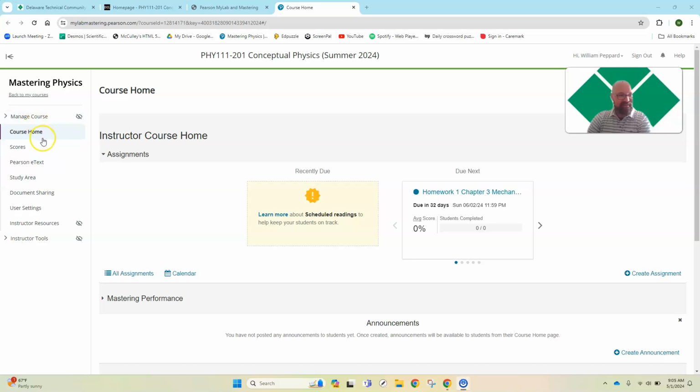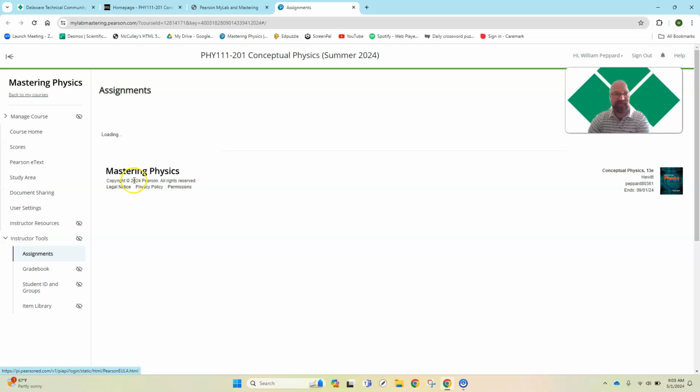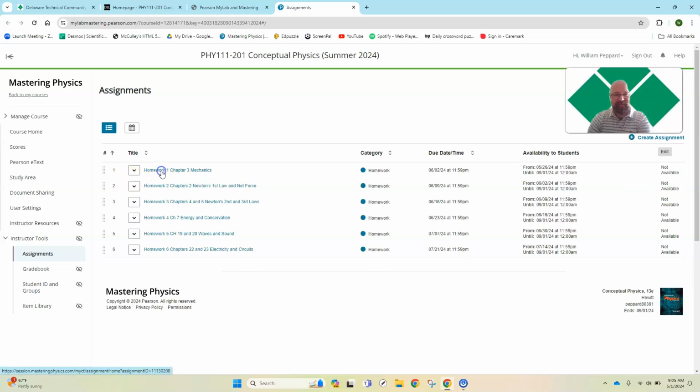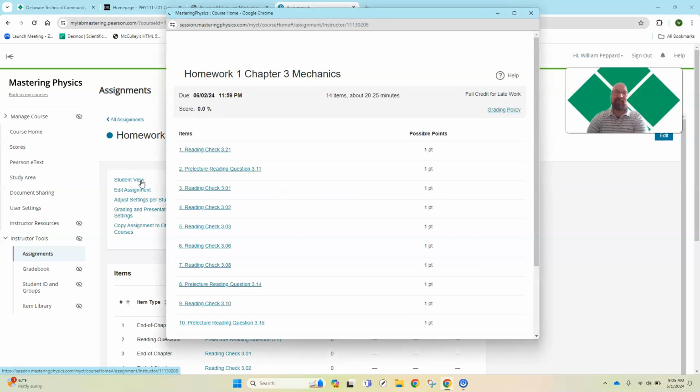All right. So looking at the homework, there are assignments here, there are scores, there are dates. I'm trying to get it to, let me do this, try to open it up as a student. So if I click on, say, Homework 1, Student View, okay.